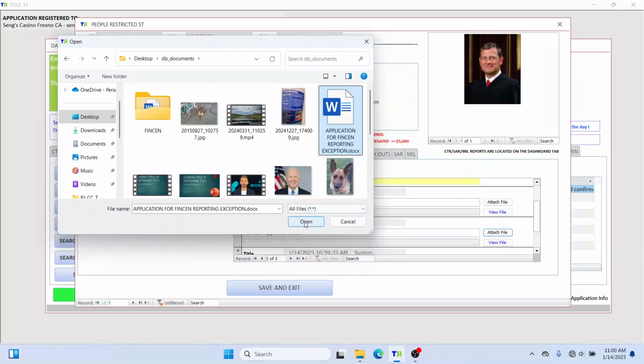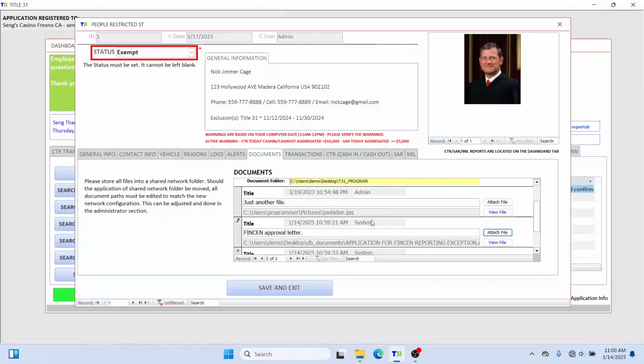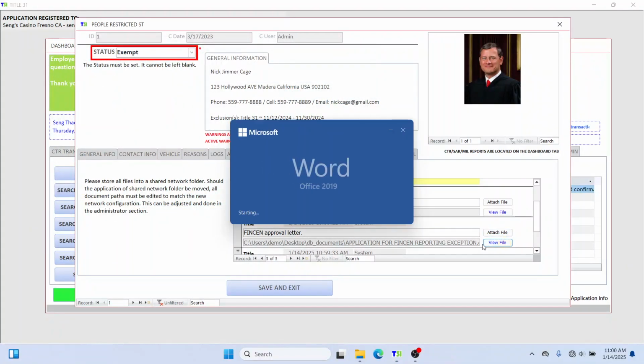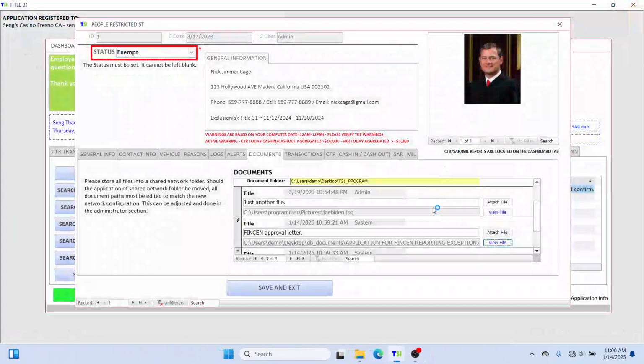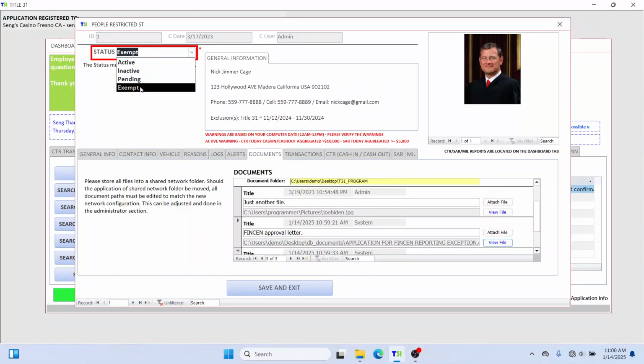Application for FINCEN reporting. I'll say OK. You can view that. Click on View File here. So you want to make sure you have all your documentation, and then you can submit that to FINCEN for approval. If FINCEN approves it, save that documentation, and then you can set this particular customer status to exempt. That is usually the normal process.